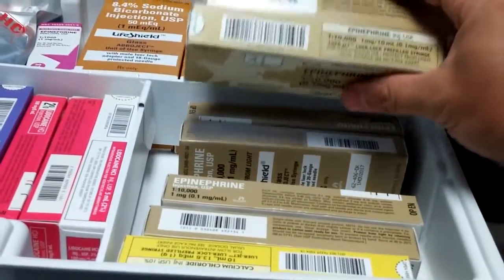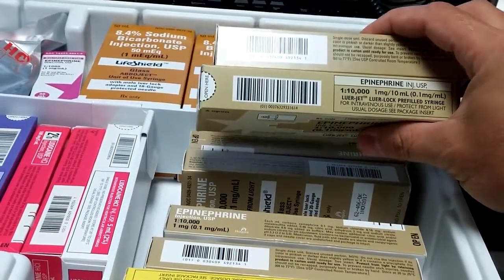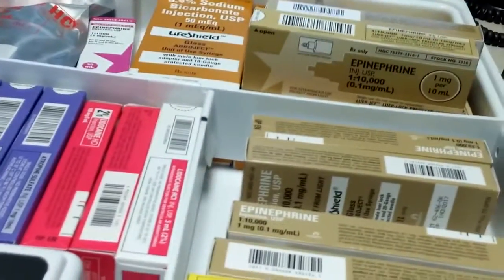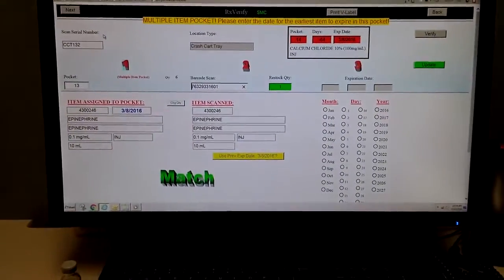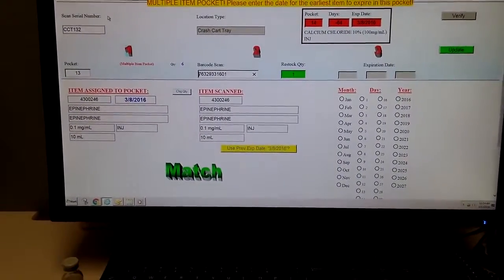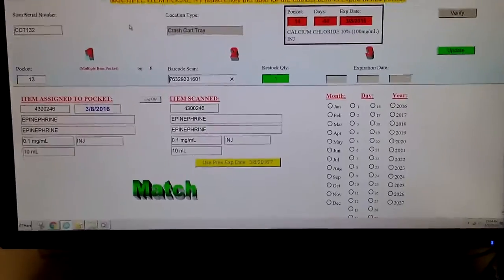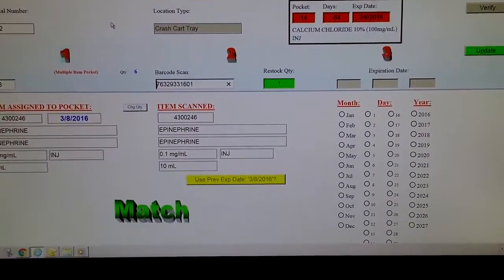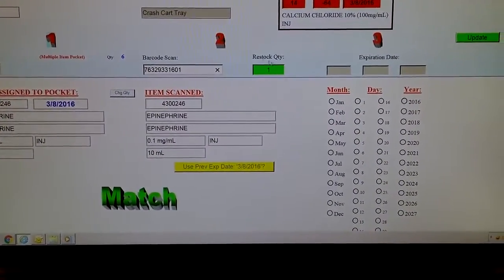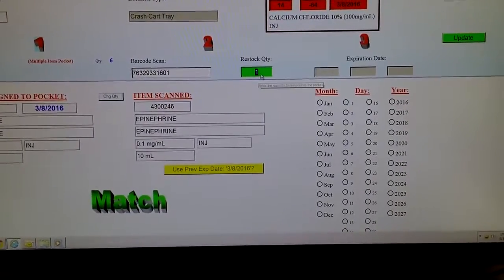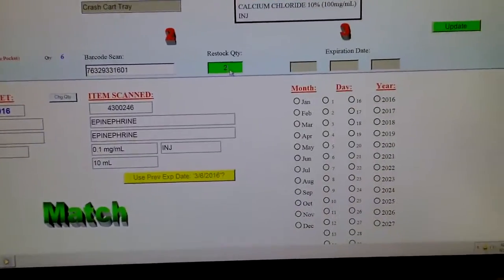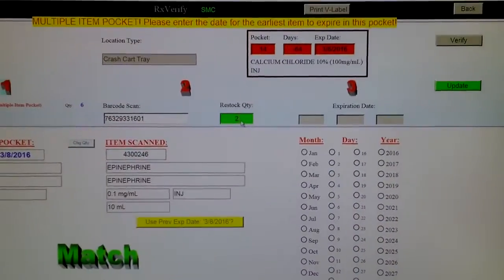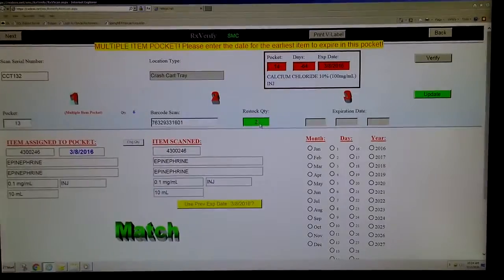So these are the 2 epinephrines that I'm going to be putting in, and I'll scan the barcode. The computer gives me an audible match, and it is now asking how many am I putting in this restock quantity. I'll change this to the number 2, and also I will be putting in the expiration date.